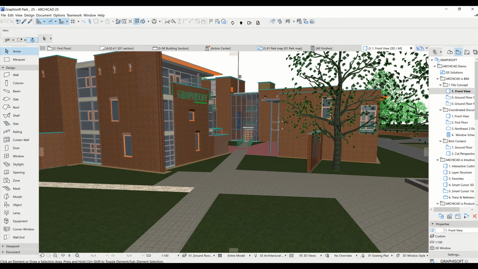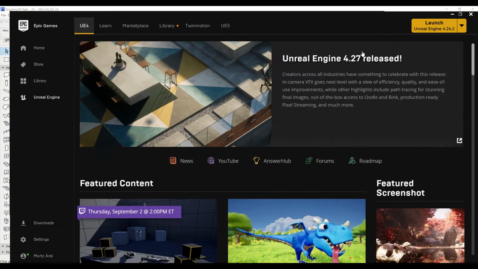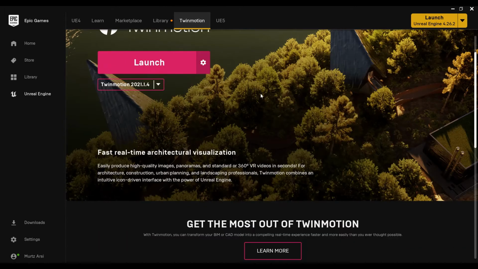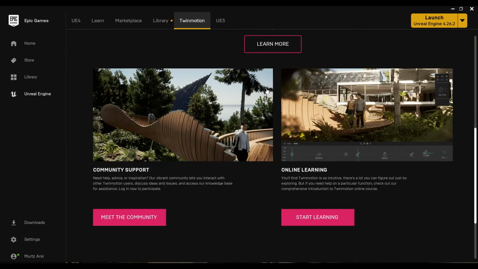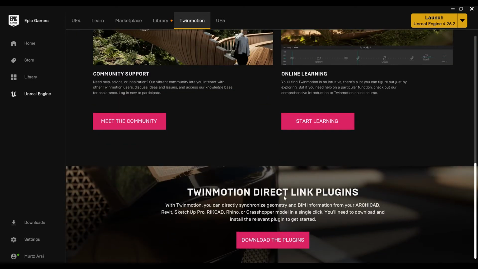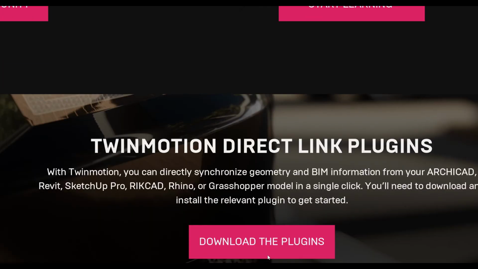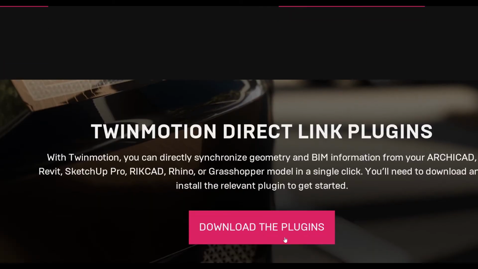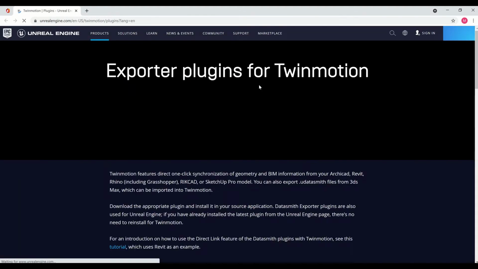So what we do is we open Epic Launcher, go to Twinmotion, and then you go down and you have a tab for direct link plugins, and you simply say download the plugins and it will open it in Chrome or whichever your default browser is.